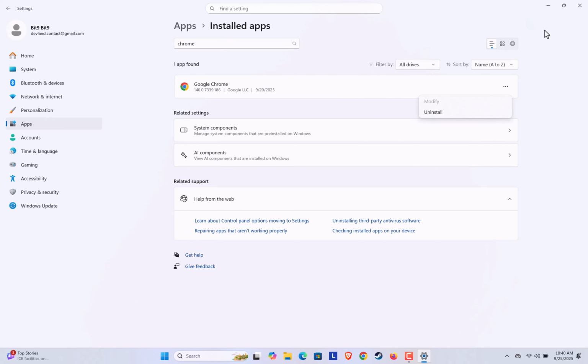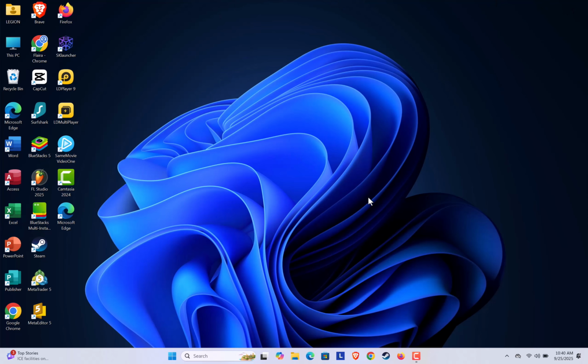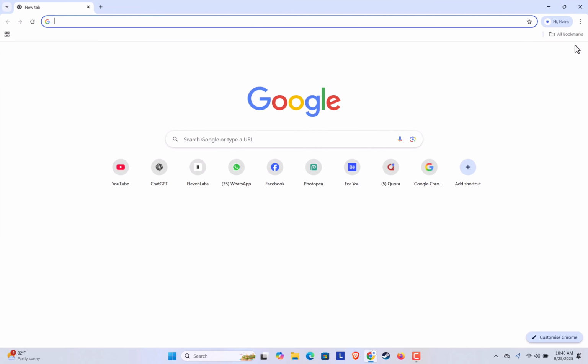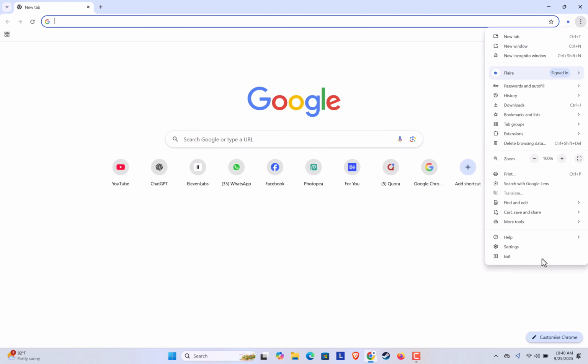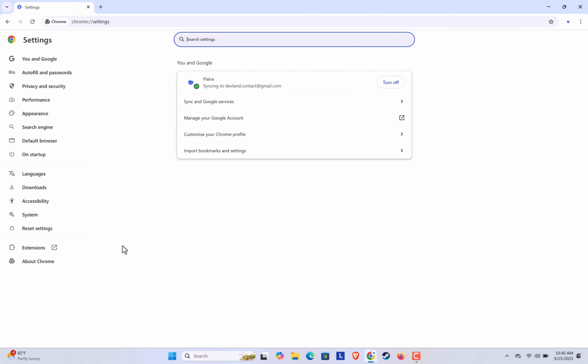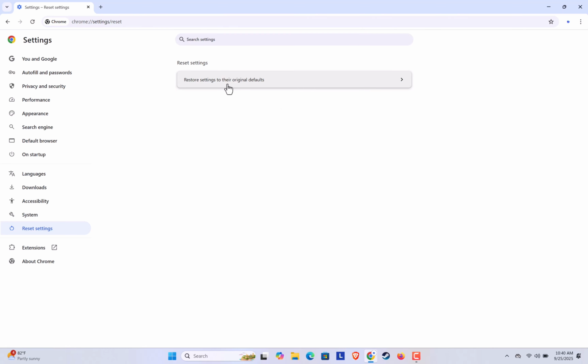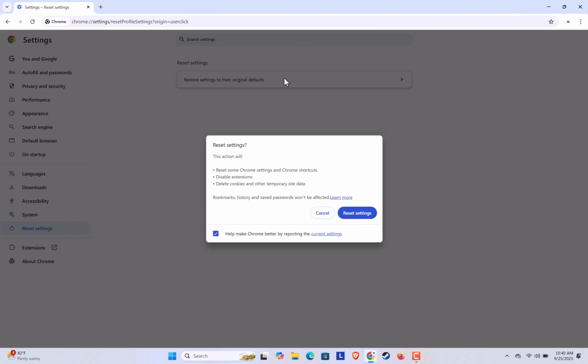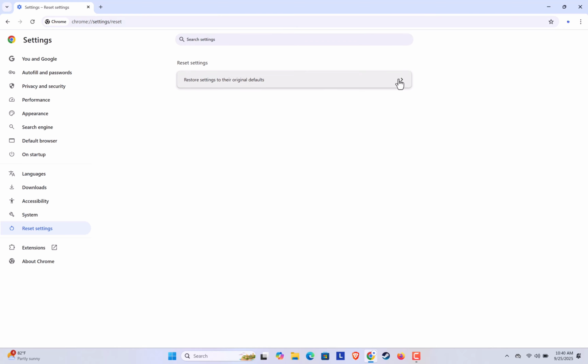If repairing doesn't solve the problem, the next step is to reset Chrome. Open Google Chrome, click the three dots in the top right corner, and go to Settings. Scroll down to Reset Settings, then click Restore Settings to their original defaults. Confirm by clicking Reset. This won't remove your bookmarks or passwords. It only resets extensions and preferences.